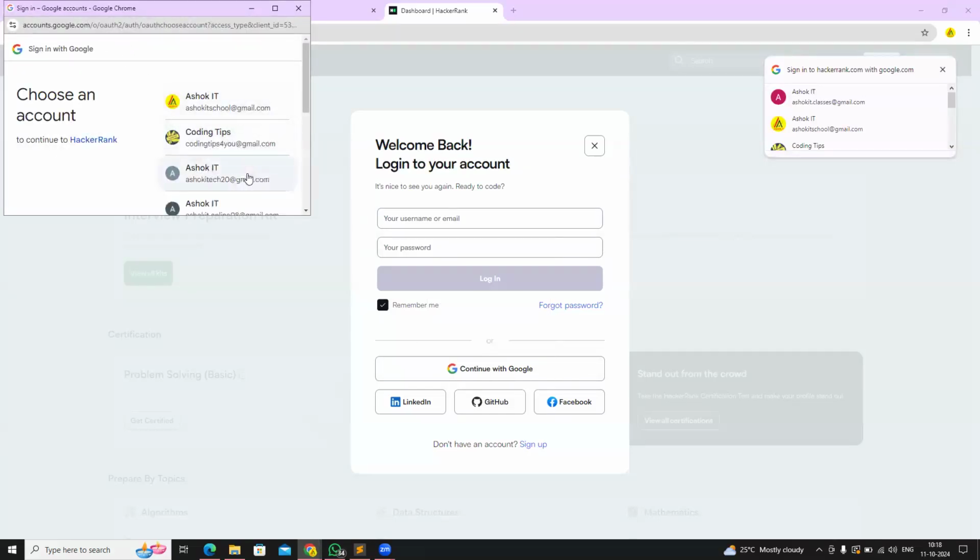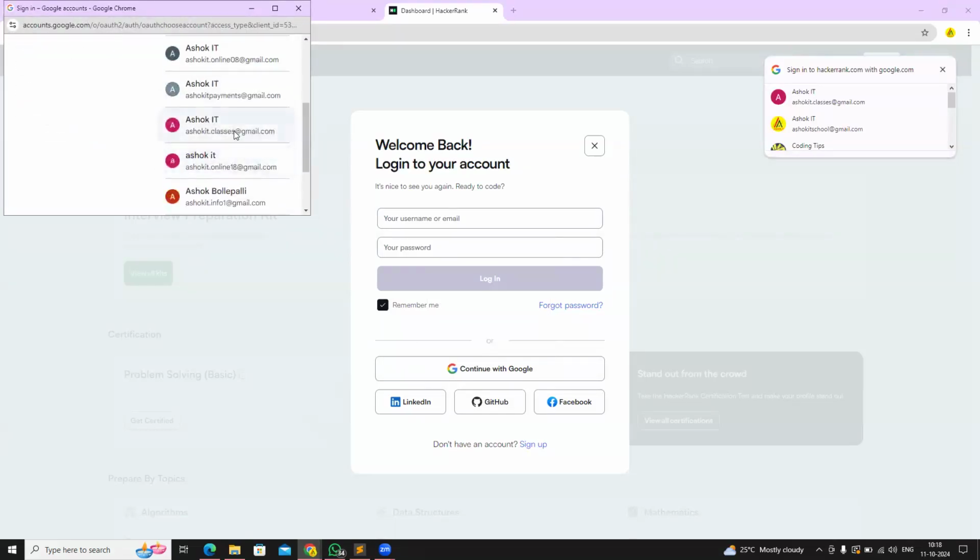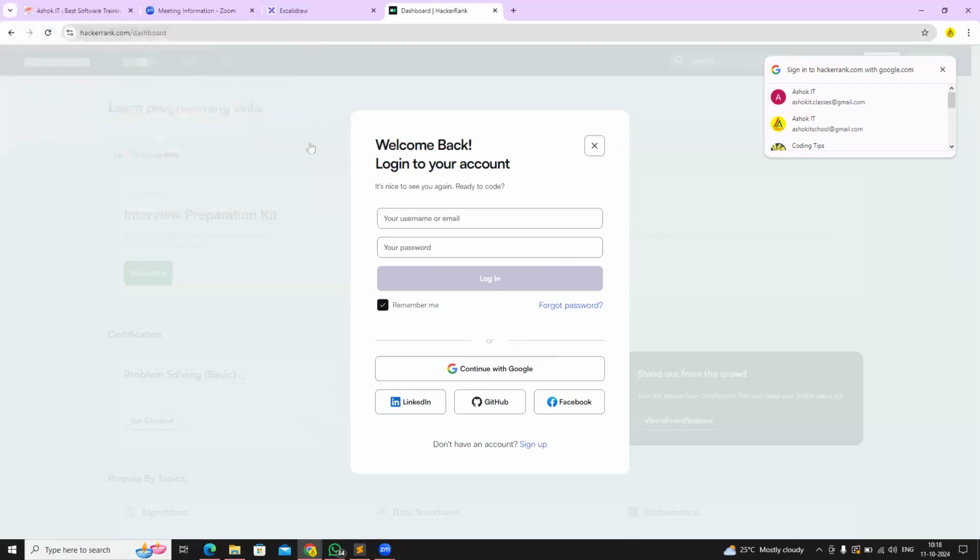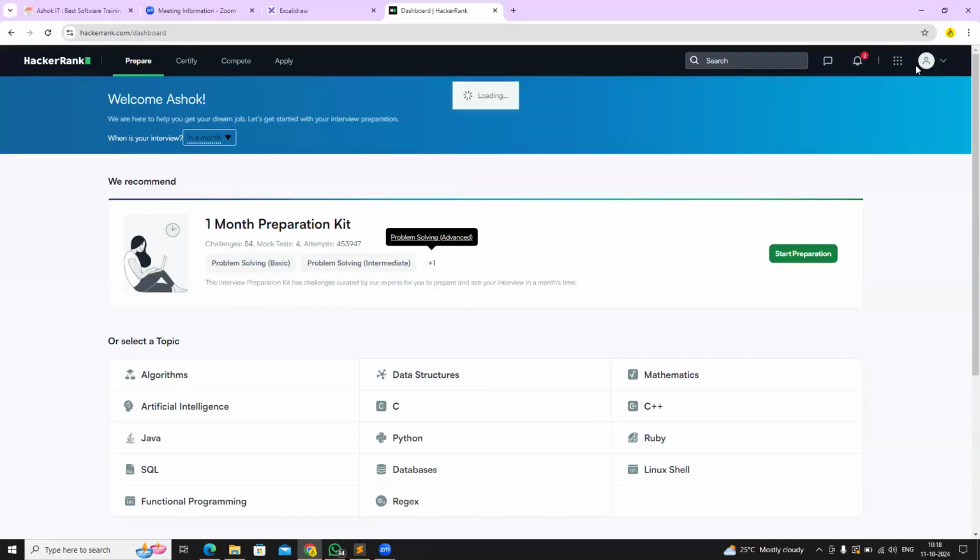So I will use my mail ID, and with this mail ID I will try to access the HackerRank website. With my Google account, I'm able to access the HackerRank website. So by using our social media accounts, we are able to access the HackerRank website. That's where the OAuth concept comes into the picture.